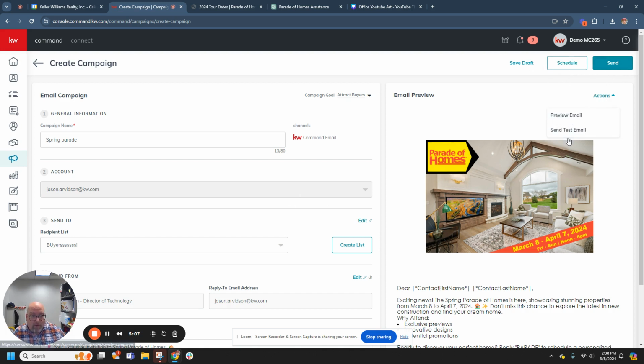Under Actions, I can preview it or send a test email to myself to make sure I like the way it looks. I recommend it. But once I'm done with that, I'm either going to schedule it or send it. Since it starts today, I'd say send it. But if you were doing this a couple of days in advance, maybe you'd schedule it and pick your date and time. But all in all, boom, you've got yourself a campaign, a single email sent out to whatever set of recipients you want to create from your list.